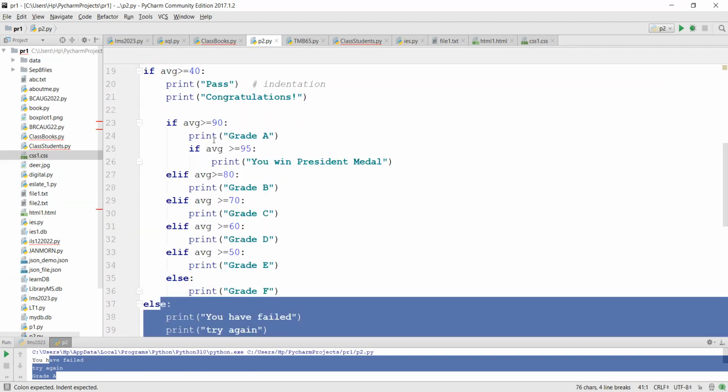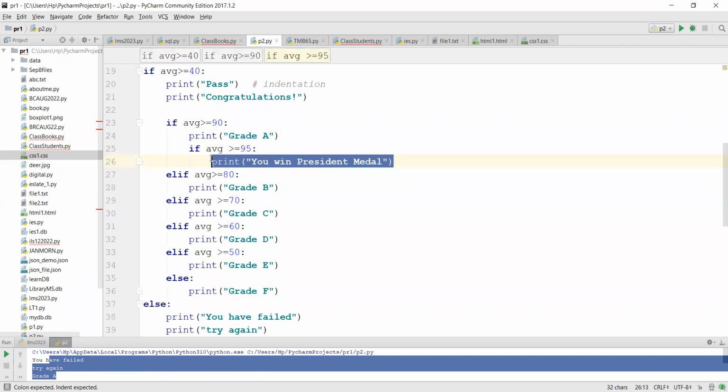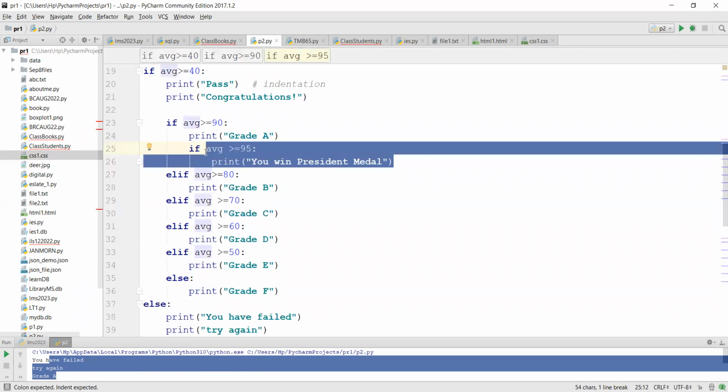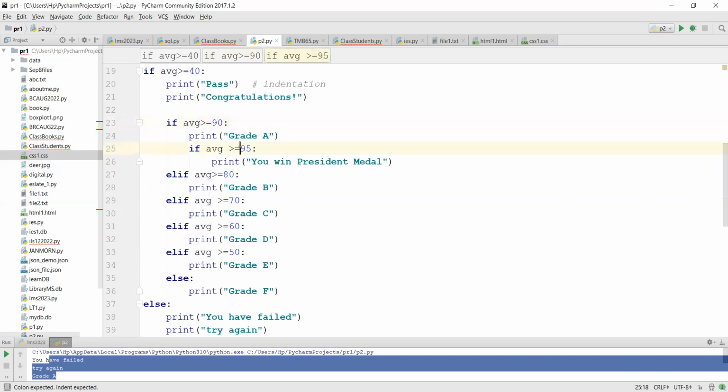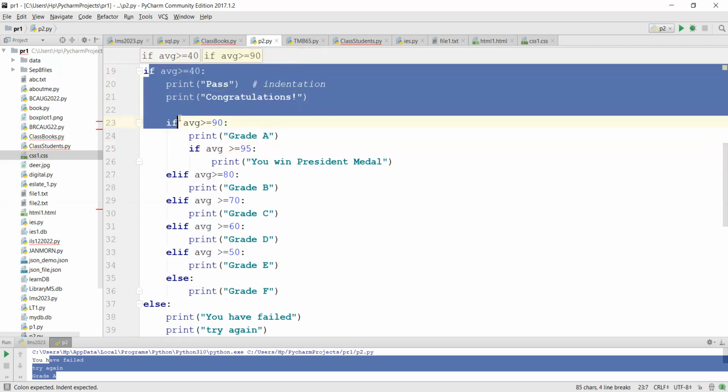If you have got 70, 80, 60, then why check 95 again? You don't have to check for 90 if you have got 80, 60, 70. So only if you get 90, you need to check for 95. So this is how you can have an if inside an if. We call it nested if. And you can have any number of nested ifs.